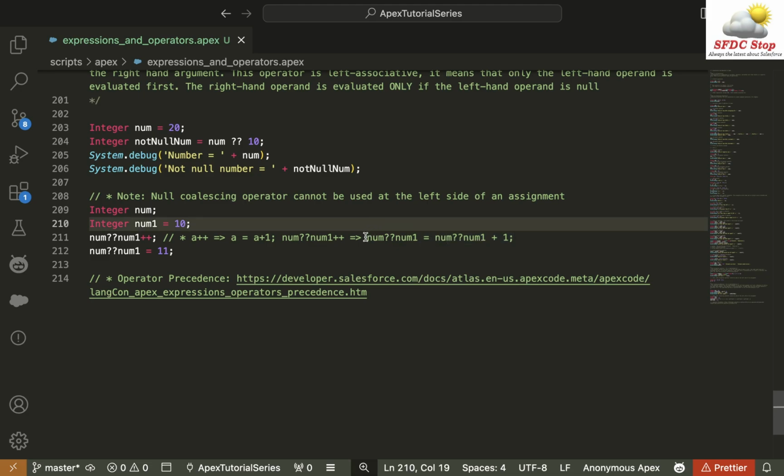So here also we can say that this is coming at the left hand side of an assignment in a way. And in this expression, we have explicitly specified it at the left hand side of an assignment. So ideally, we can say that if num is null, it should consider num1 here, and it should update the value of num1 from 10 to 11. Similarly, this is also the same case, because if num is null, it should consider num1, and it should increment its value by 1, and it should be 11.